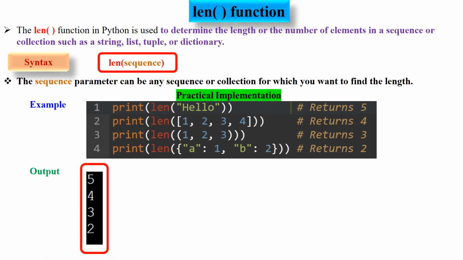The len function in Python is used to determine the length or the number of elements in a sequence or collection such as a string, list, tuple, or dictionary. Syntax is len(sequence). The sequence parameter can be any sequence or collection for which you want to find the length.